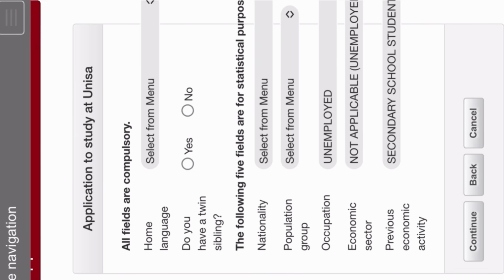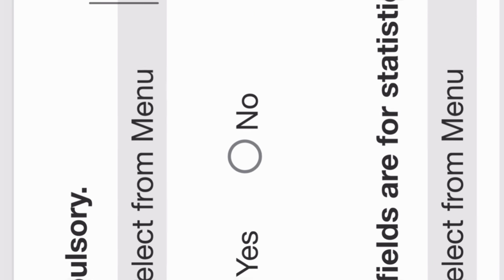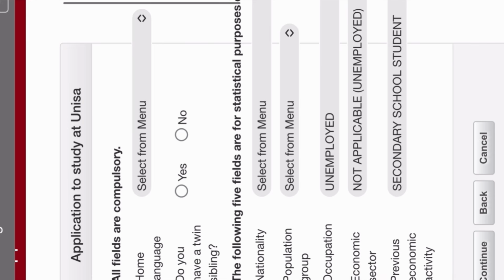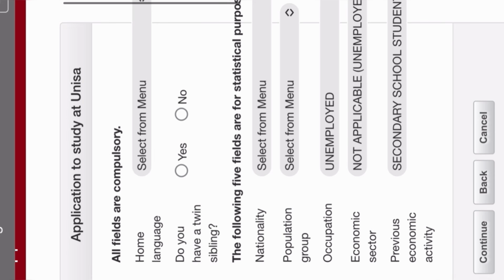After typing in your addresses and so on, you will be led to this page. They say all fields are compulsory. So, home language, you will select from menu. That means you will click on this gray box where they said select from menu. Do you have a twin sibling? If you do, say yes. If you don't, say no.